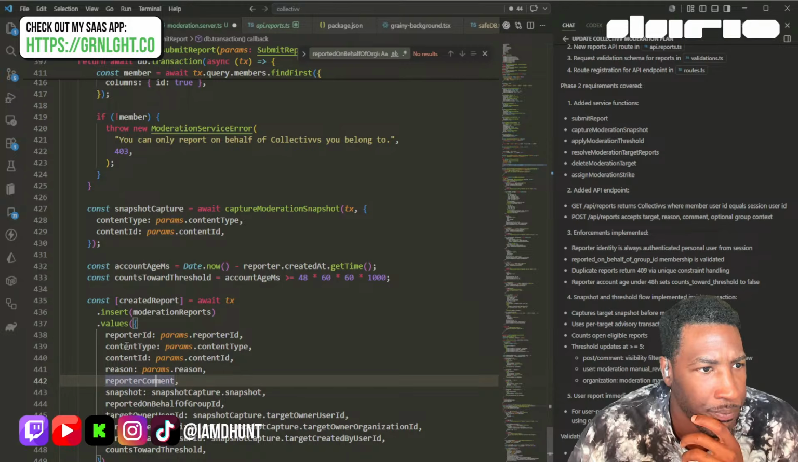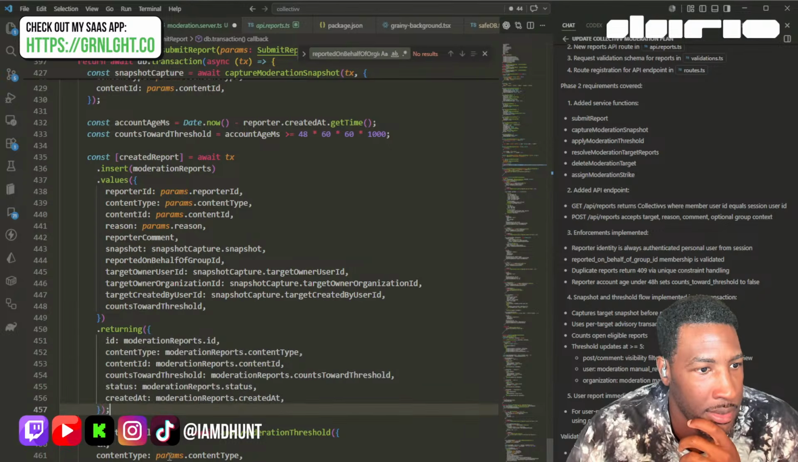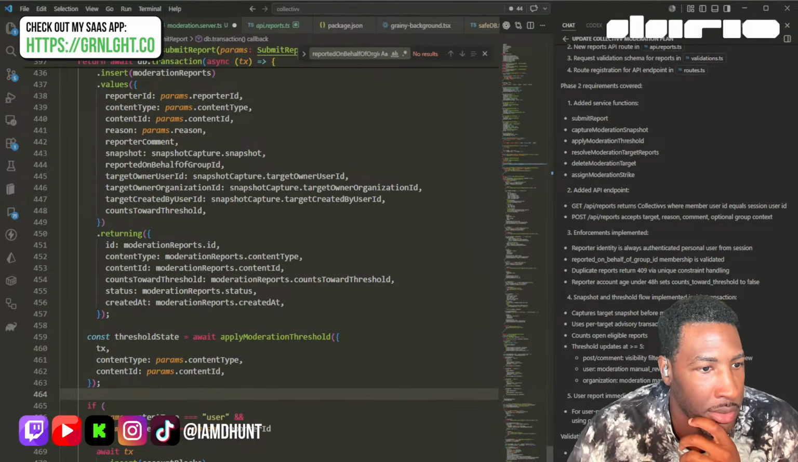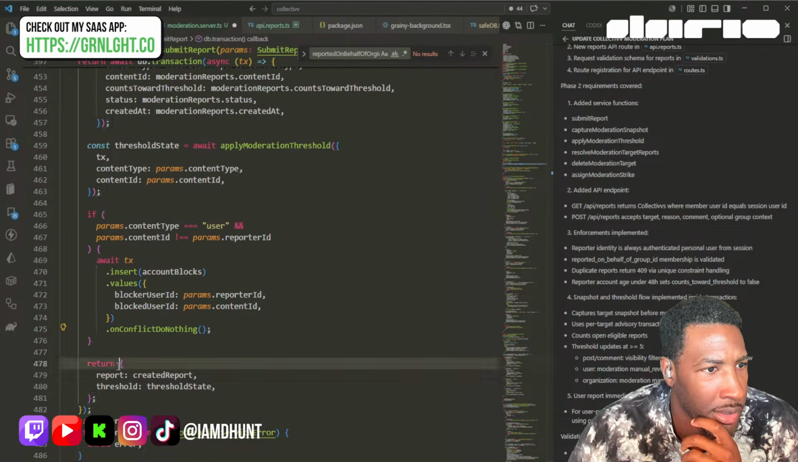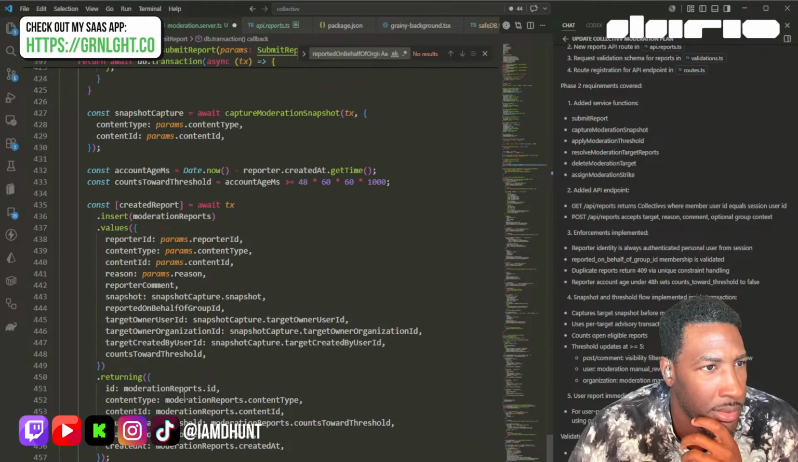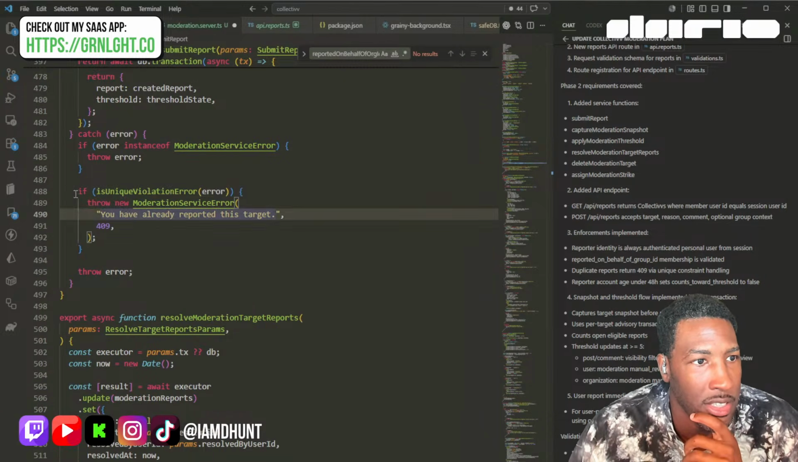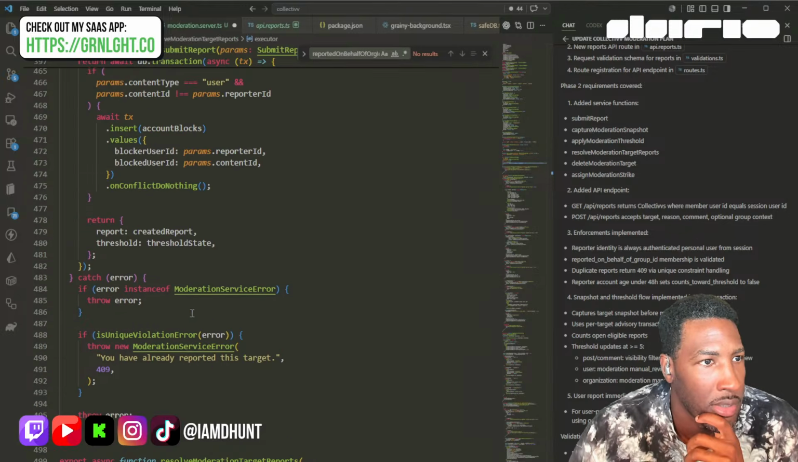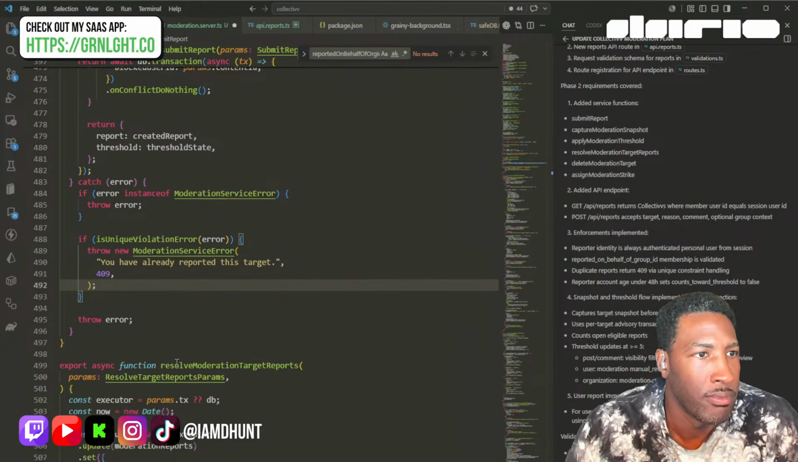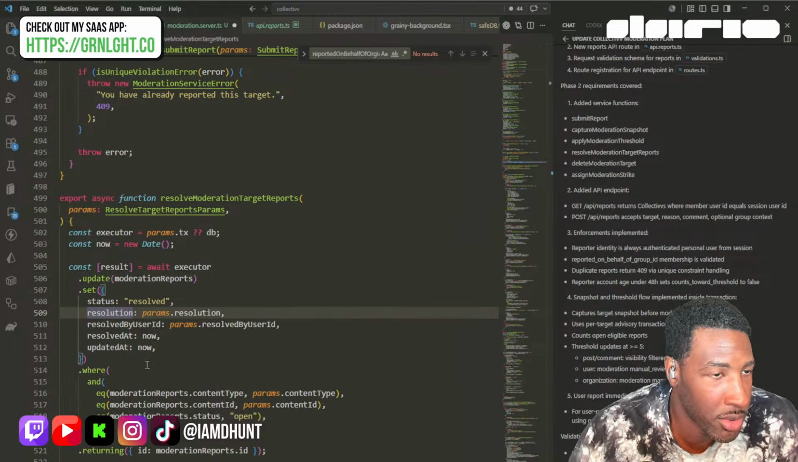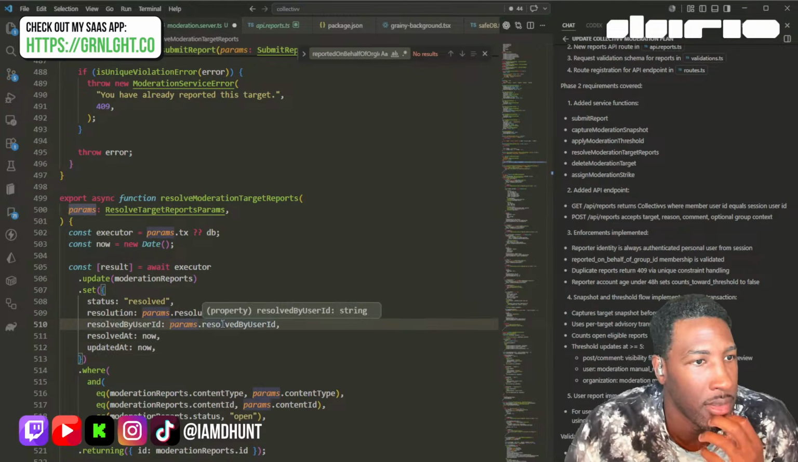Snapshot capture. Here's a report. We're passing that back with these details. Apply that threshold. If params.content_type equals user, go ahead and block that user. If is unique violation, basically you have already reported this target. So you should not be able to make multiple reports, which I didn't explicitly say, but it seemed to pick up on that.